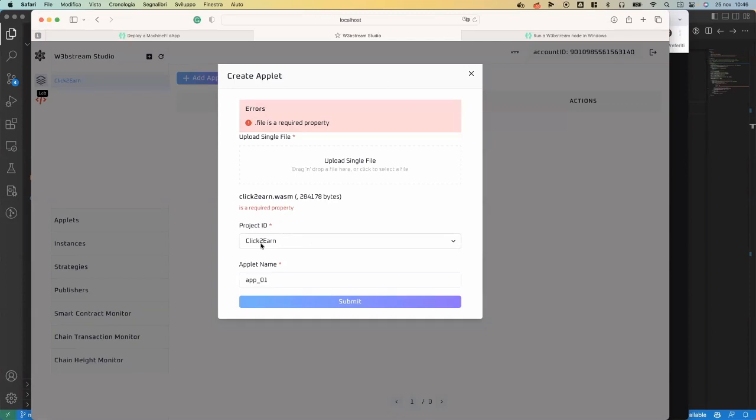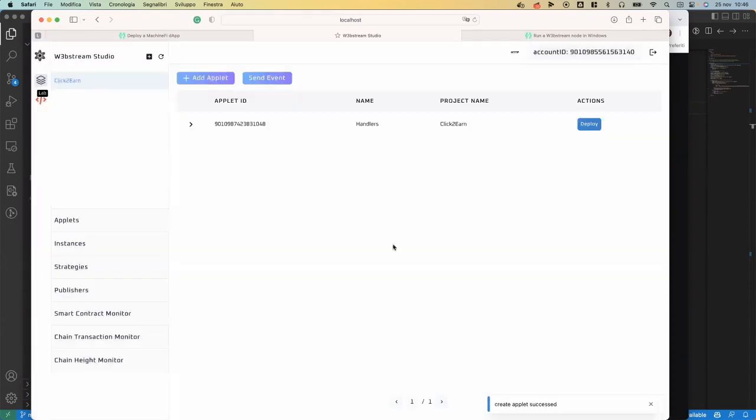Select the project you want to upload the applet to, and just give any name to this applet. This really doesn't matter. You can choose the name that is more convenient for you. I'm calling it, I don't know, handlers, because it contains my handlers, and submit. Okay, so now you have your project in the WebStream node.